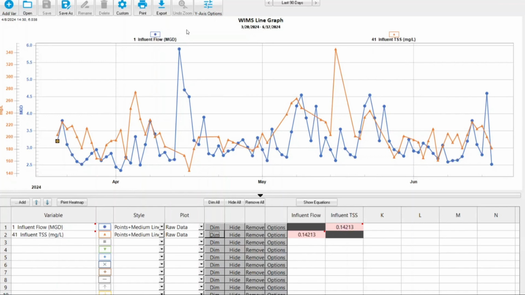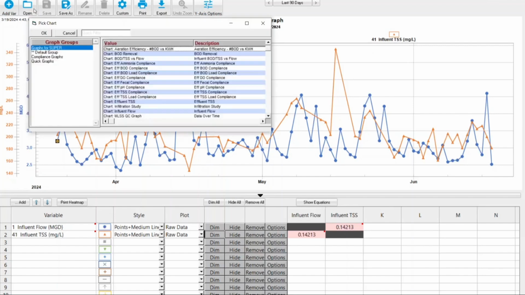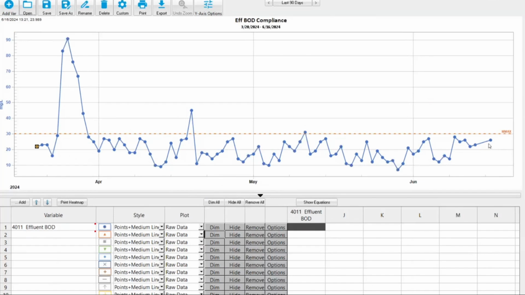I can further save these graphs if I spend a lot of time to get to the view I want. Here I'm going to open a graph and look at my Effluent BOD compliance graph. Click OK. It shows my monthly max limit on the graph, and this is the monthly average. Most of the time I am below it, though I am above it for several days here. It's just a nice way to look. All of our graphs can be saved. They can be viewed in this manner, or they can be viewed on the dashboard.